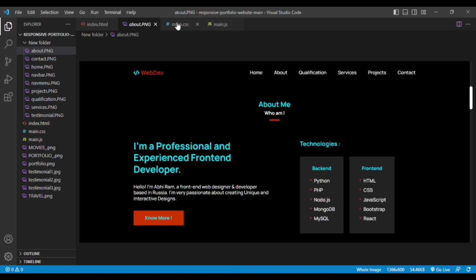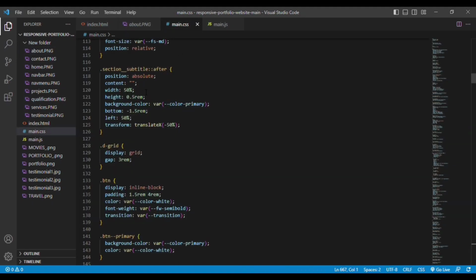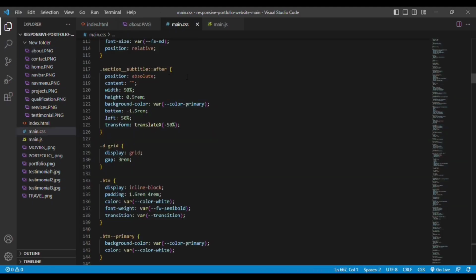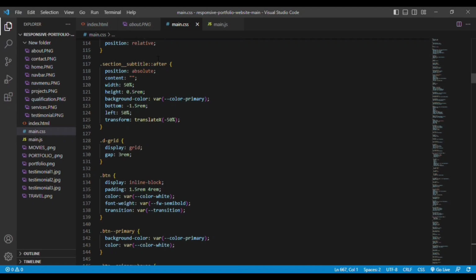So what I'm doing here is that the width is 50%. Height is 0.5 rem. Background color is orange, and bottom is minus 1.5 pixels. Left is 50%. You can see in the image that it is added exactly at the center, and its length is half of the length of the 'Who am I' text. That is done here by using the section subtitle after effect. These after and before effects are very important.